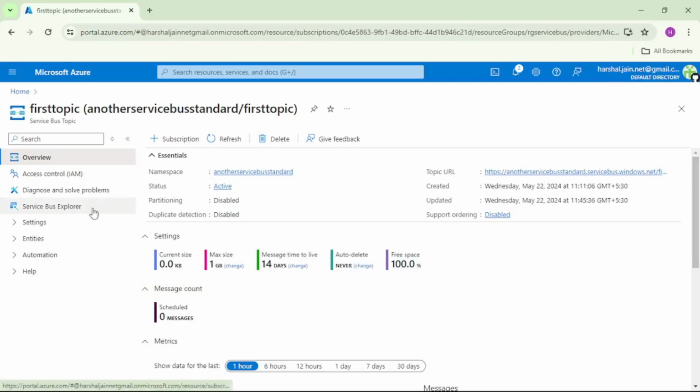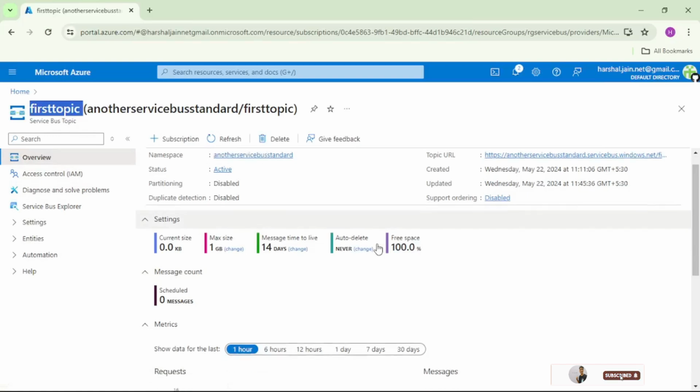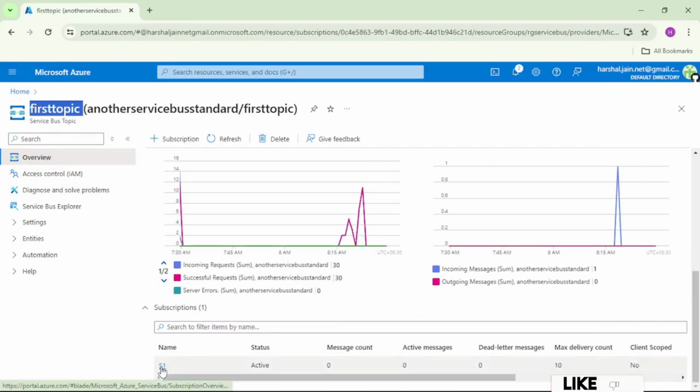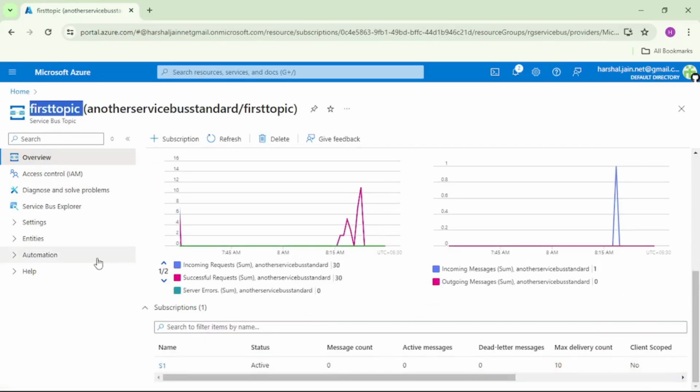We are in the Azure portal and I have opened this topic, that is the first topic, and if I scroll down there is only one subscription, that is S1. Now let's go and send a message to this topic with a message property.